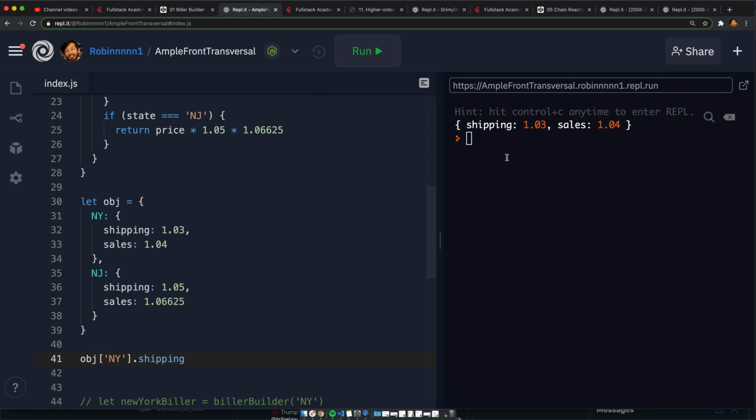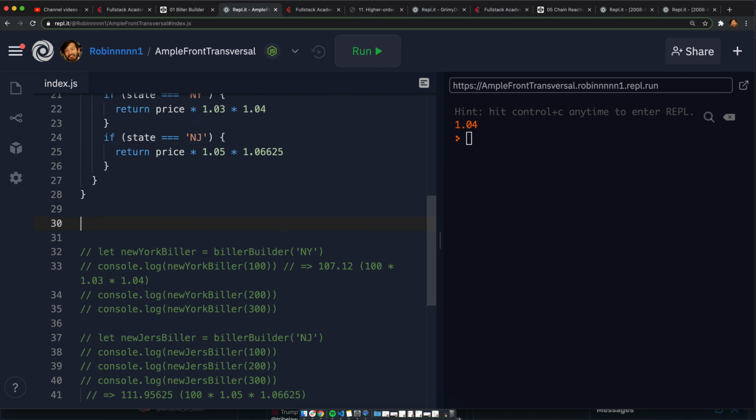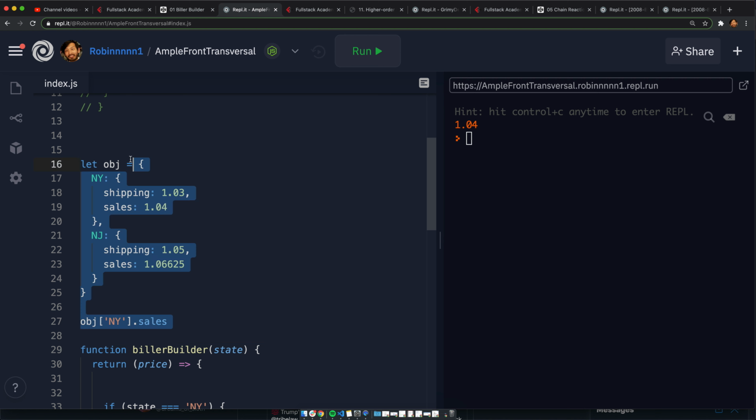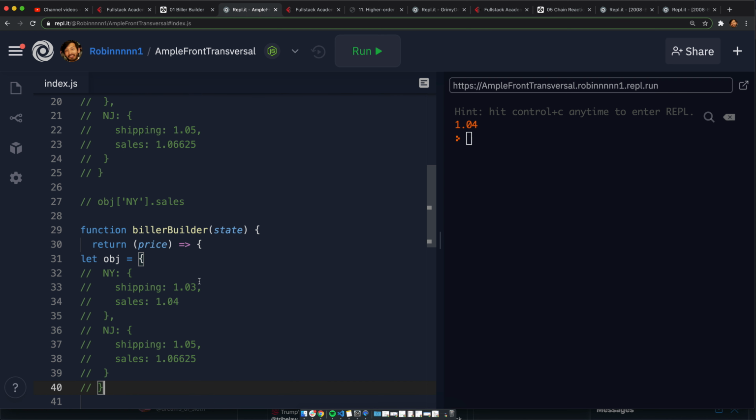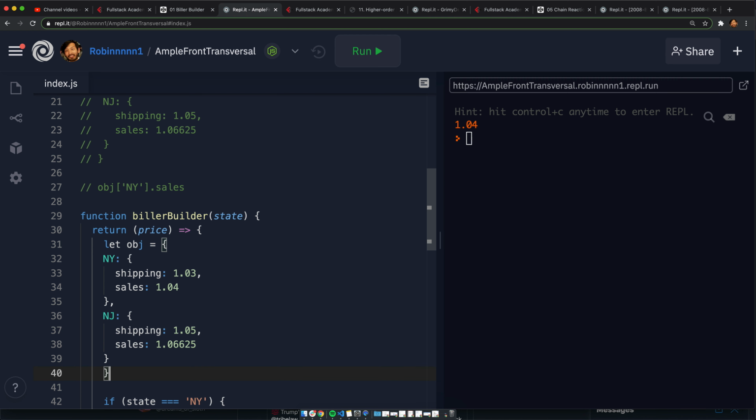So if I do this object dot shipping, then I get 1.03. If I do this object dot sales, then we get 1.04. And then we can use New Jersey as another key into this object. This string is just a key. First I'm going to move this up here as an example. Then I'm going to take this into here.